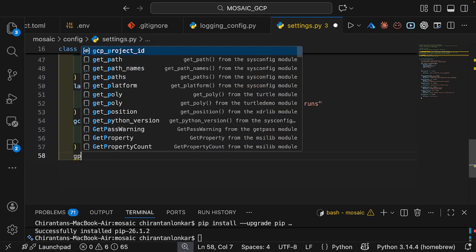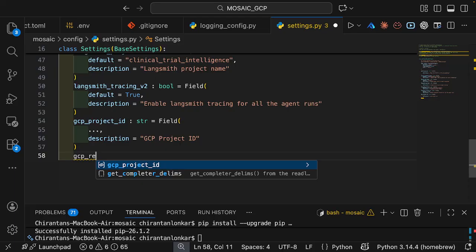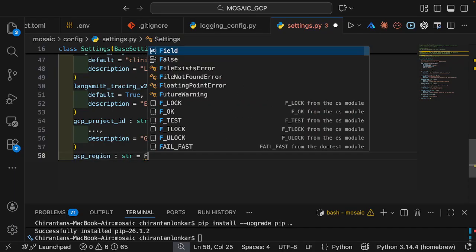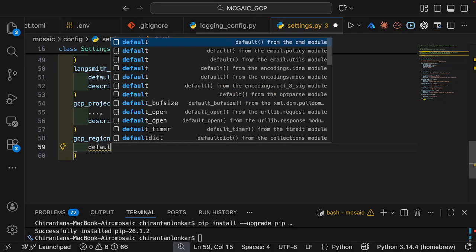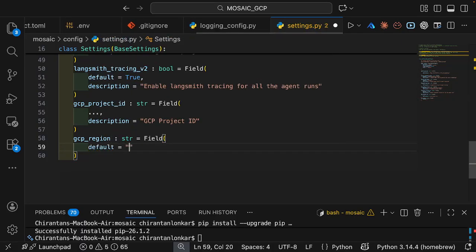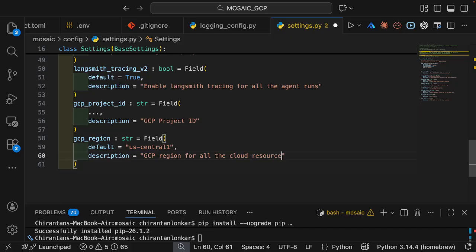Then I'm going to define the region. I'm just going to set it to str field, and then I'm going to set the default region to US Central 1. If you want to use anything else, you can do that. US Central 1 is actually the cheapest and the most available GCP region, and that is the reason I'm using it. Then I'm going to set my description: GCP region for all the cloud resources.